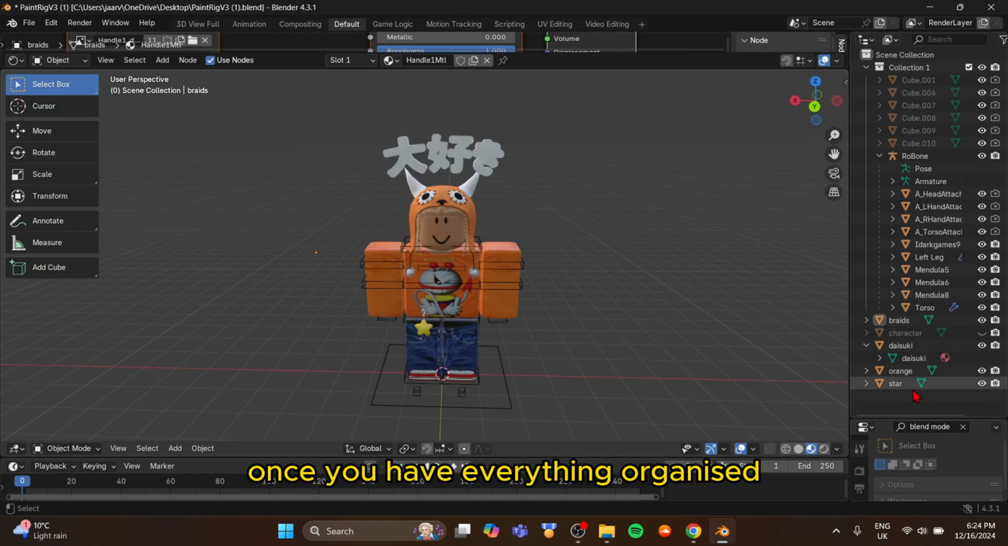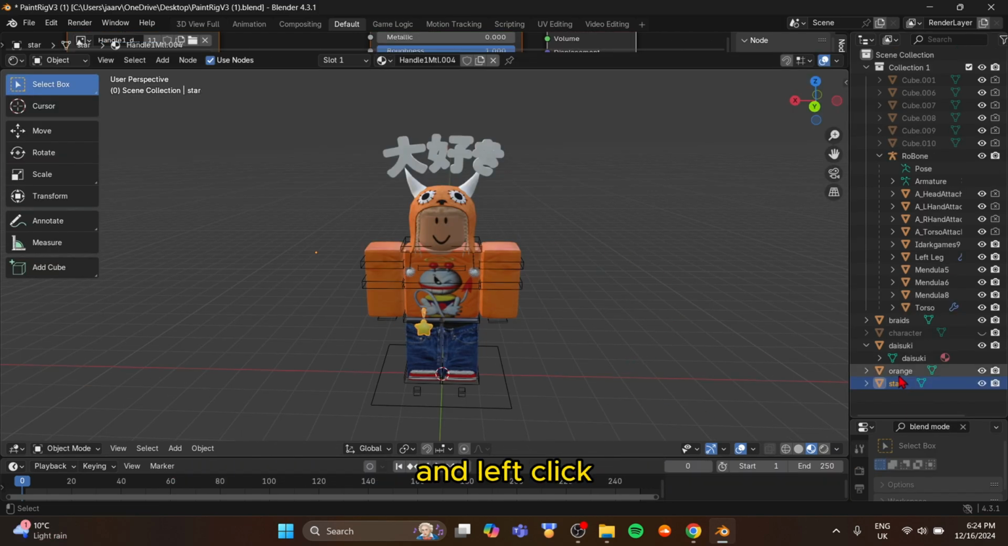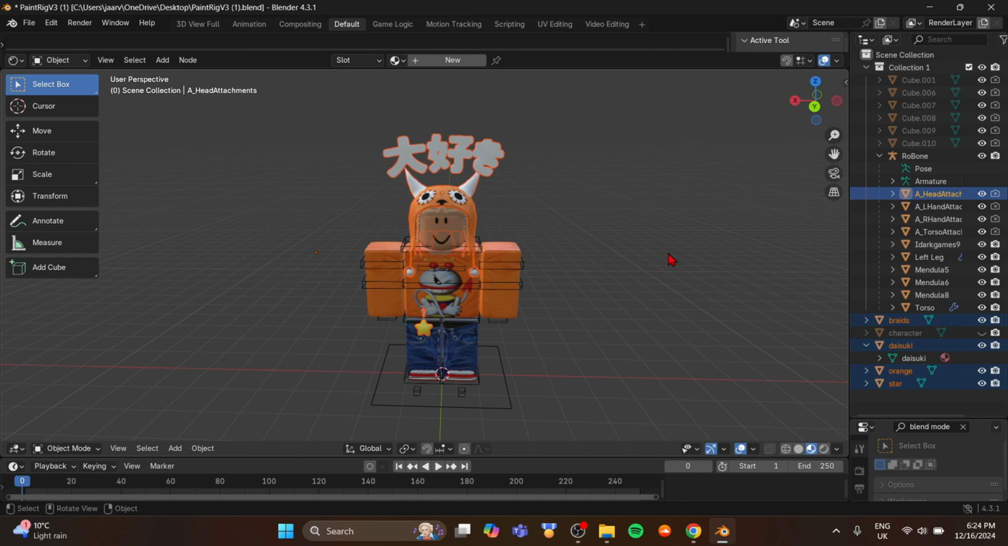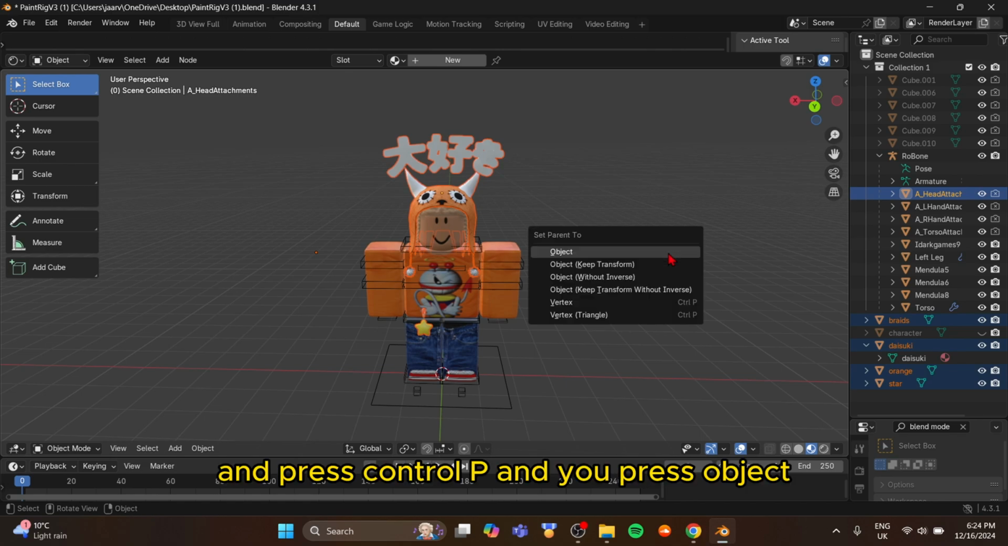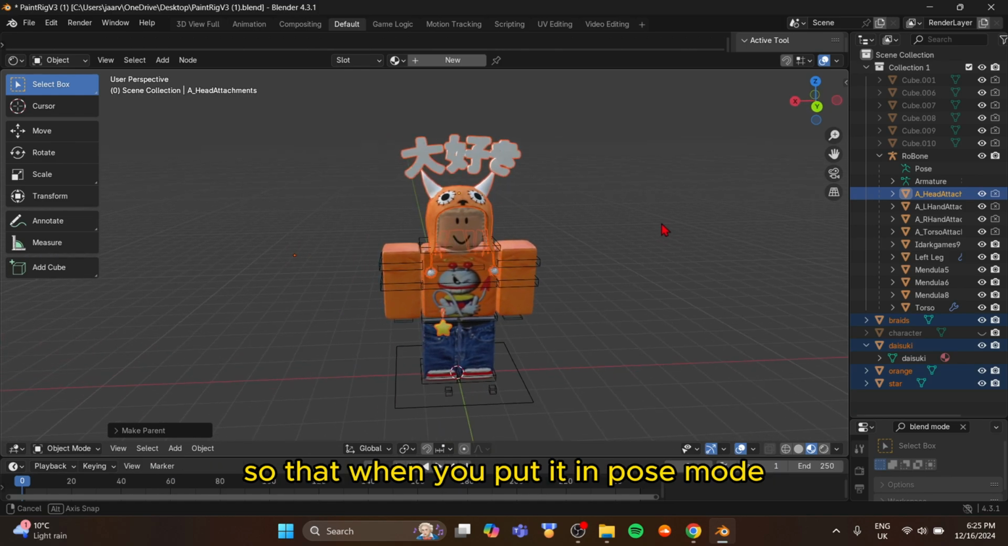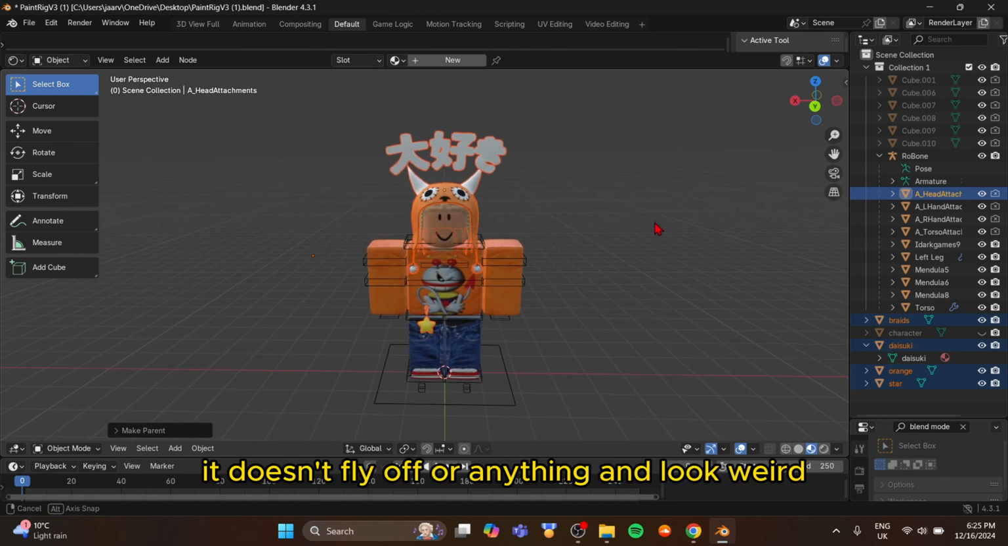Once you have everything organized, select all of your accessories by holding control and left click, and then what you want to do is parent it with the character as well and then press control P and you press object. This parents all of the accessories to the character so that when you put it in pose mode, it doesn't fly off or anything, it'll look weird.